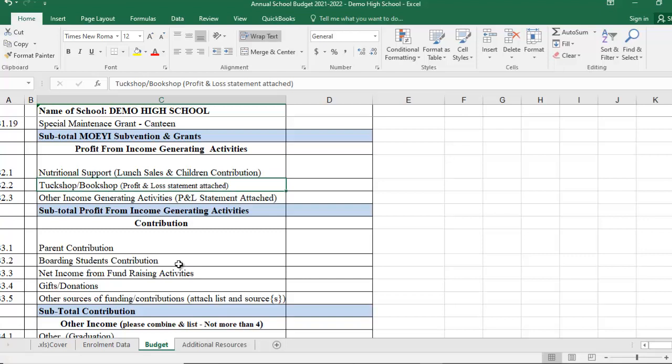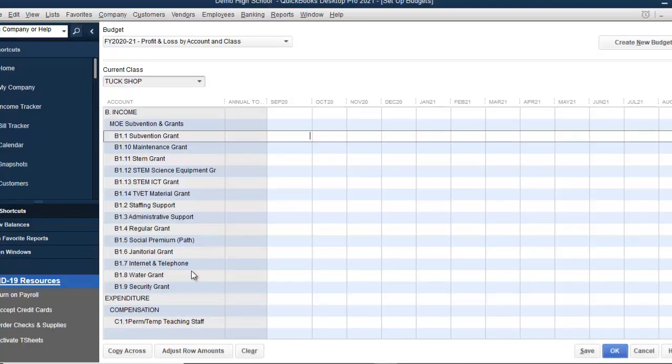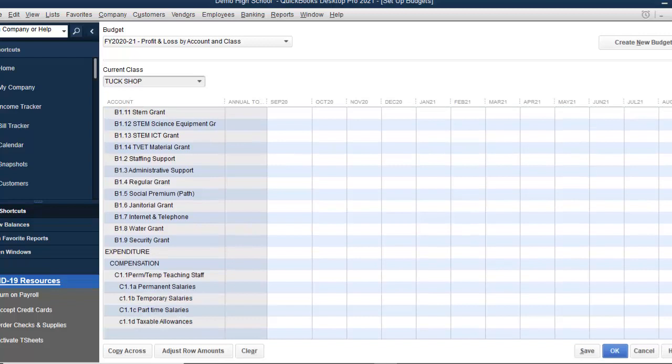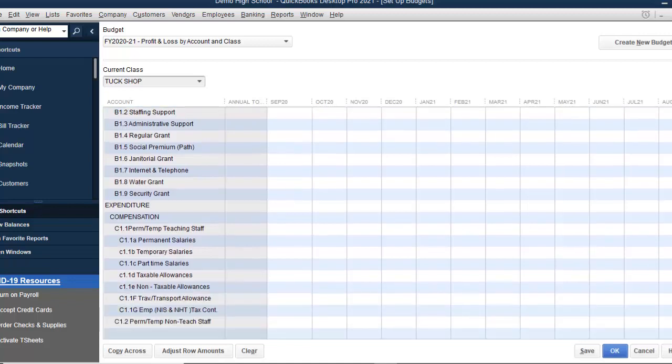So you would have to add this in your chart of accounts. You have tuck shop here, so B2.2 can be added as income. Then your temporary salaries and so on would still be relevant. You don't need to create any additional accounts on your chart of accounts to accommodate the tuck shop. Everything can be integrated in this same budget, and you just use class for reporting purposes.